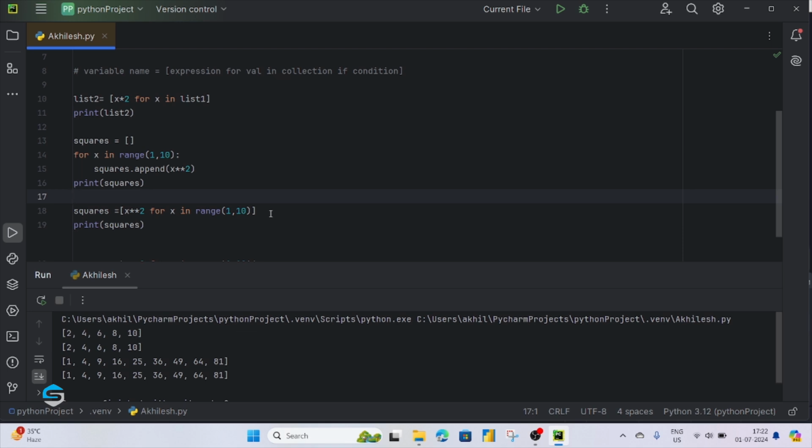List comprehension is faster than a traditional loop because a traditional loop is going to iterate over each and every item that you have in your collection. But a list comprehension has a single line of code which has everything included in a single line, which is faster than a traditional loop. So using list comprehension is the best way to go. Now let's see what list comprehension is all about.